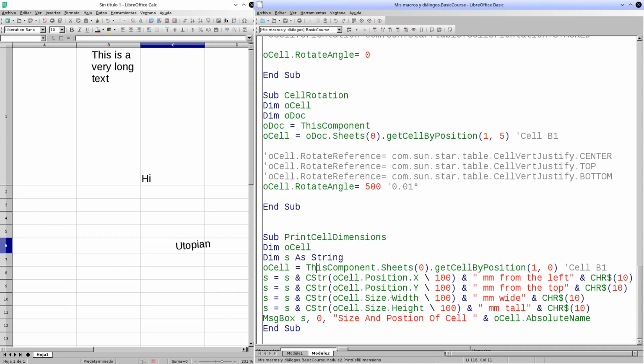These properties are read-only. If we try to modify them, no change will be obtained. To change the width and height of a cell, the row and column structure will have to be changed. That is the subject of another video.